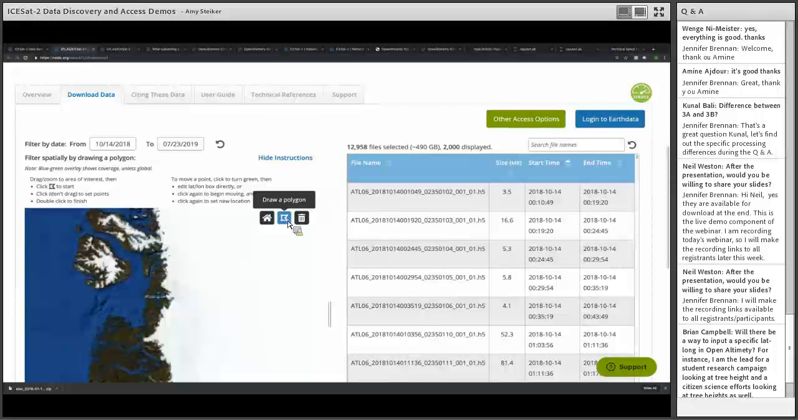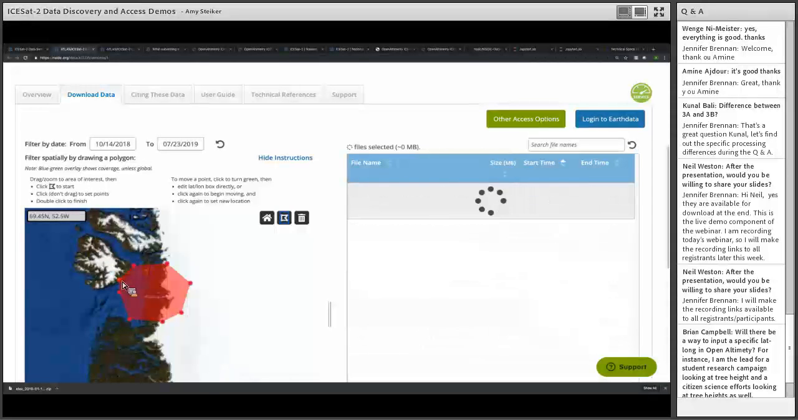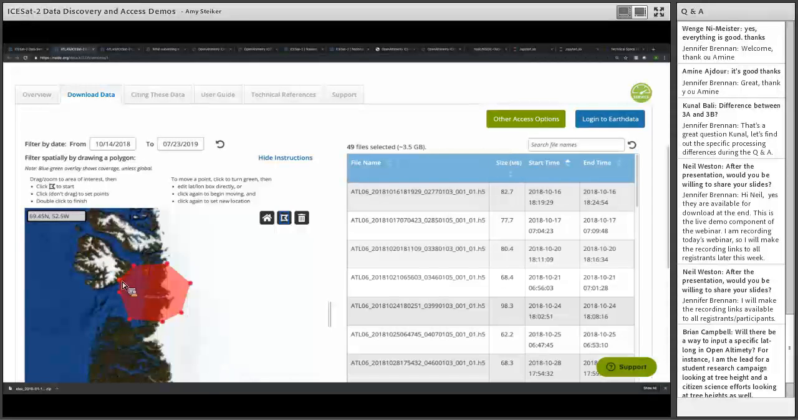But as I select this polygon and draw a polygon here, I will start to see those files automatically get filtered. Now, to create a polygon, it's really easy. You just use your cursor to click each point, and then you double-click the last point to close out that polygon. And I'm just keeping this coarse right now. But you can see on the right side that I've whittled it down to only 49 files now.